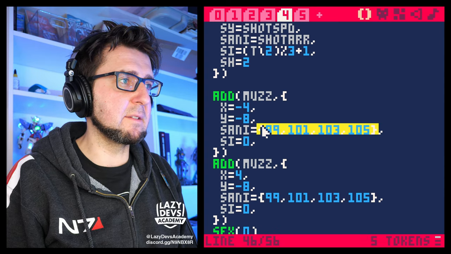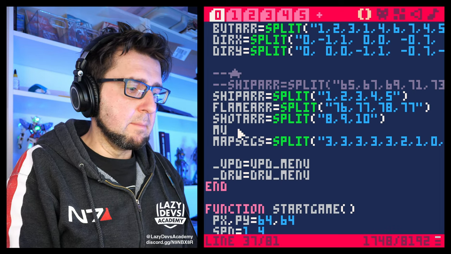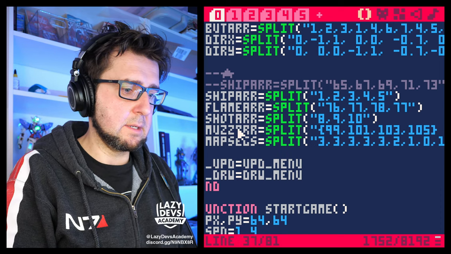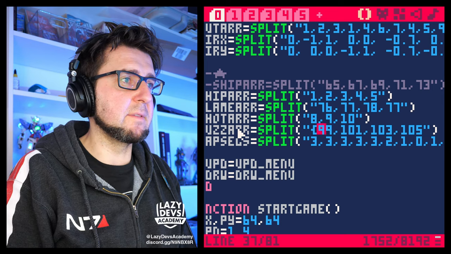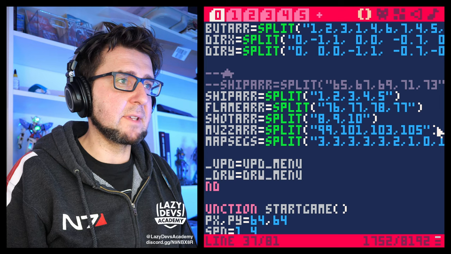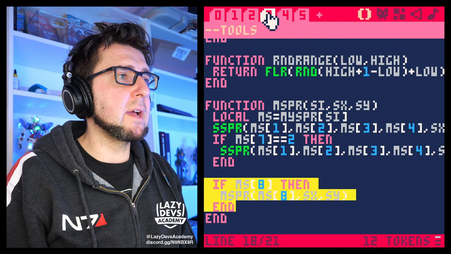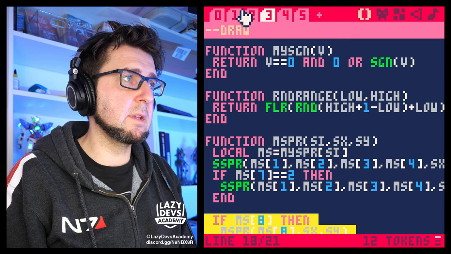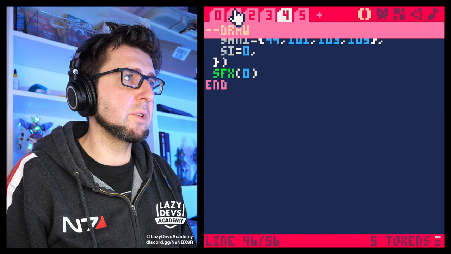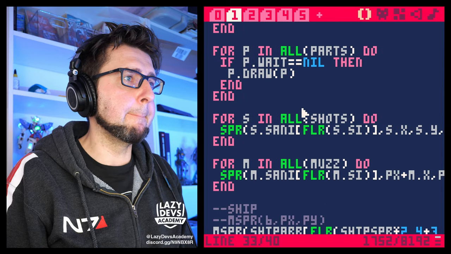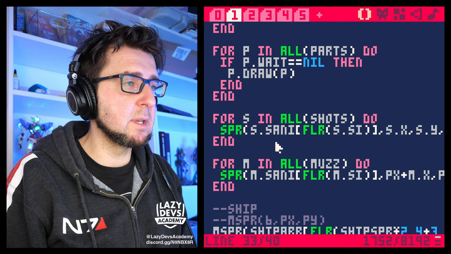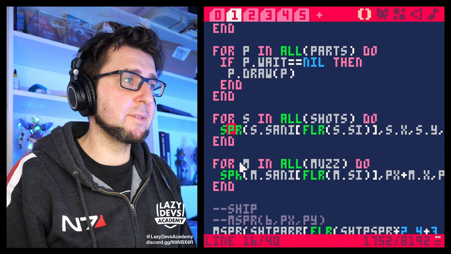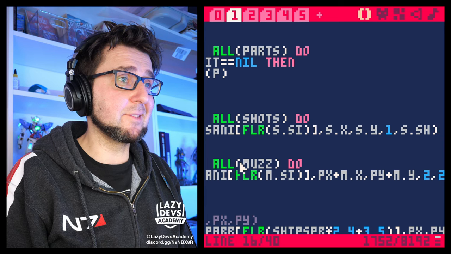And now we can also do the same thing with the muzzle animation. Muzz R. We're going to fix those later. It's fine. Okay, so now we are putting the right array into our animation, into our bullet thing. But now where are we drawing the bullets? There we go. Here, where we are drawing shots. Now I want to change this to not SPR, but we can just call it MSPR. And everything else just drops right in, right?